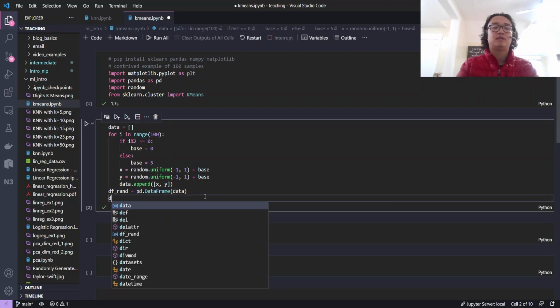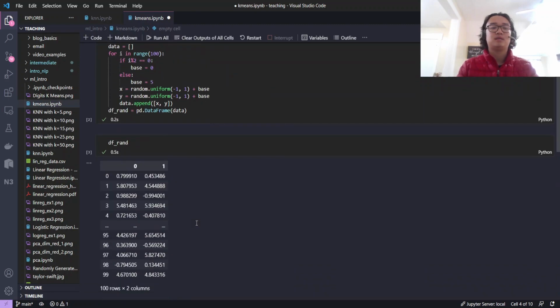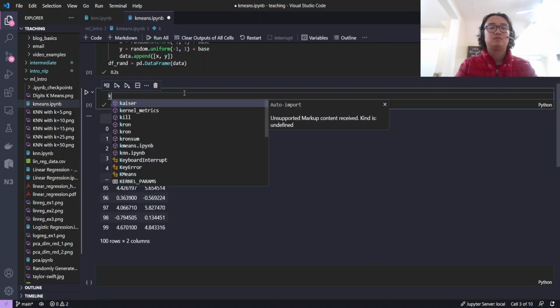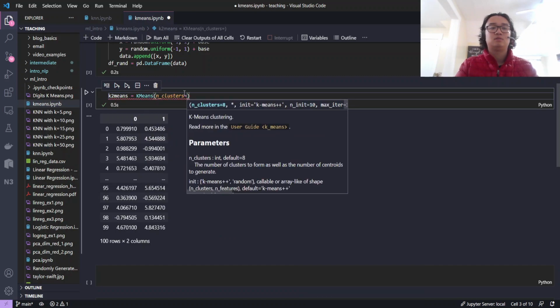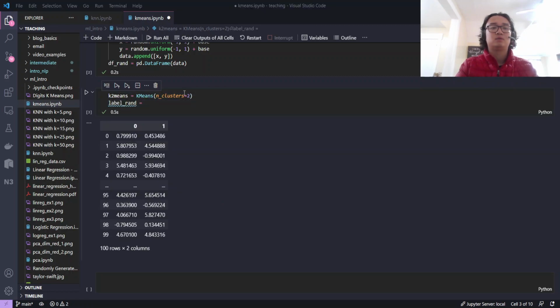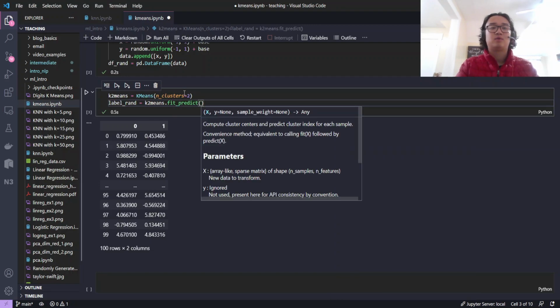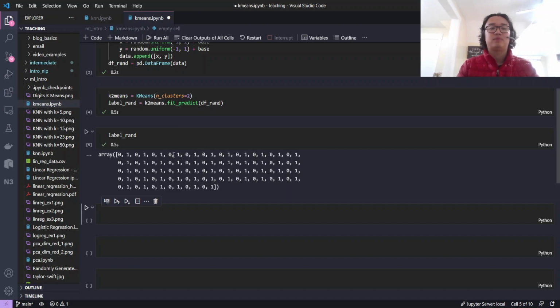Let's take a look at what df looks like. So I'll just go here, df rand. This is what it looks like. Obviously, this is one of the 0, 0s, and this is one of the 5s. From here, we're going to call k-means. So k2means is going to be KMeans, with n_clusters equals 2. And then we're gonna have our label rand equals k2means.fit_predict. This is gonna fit and predict the data, and we're gonna fit it on df rand. Now let's take a look at what label rand looks like. There we go. It should be 0, 1 all the way down, so that's right.